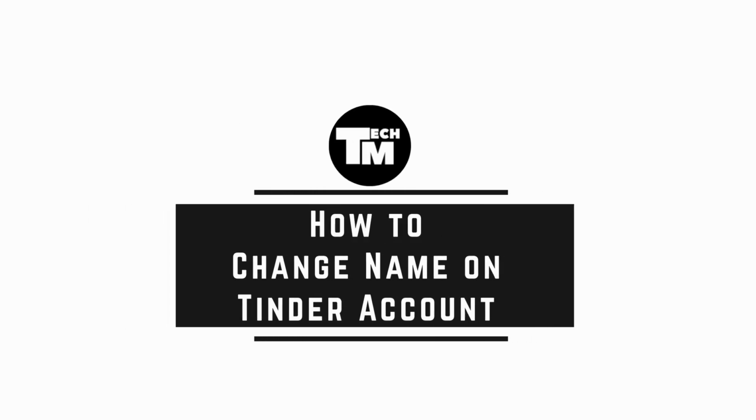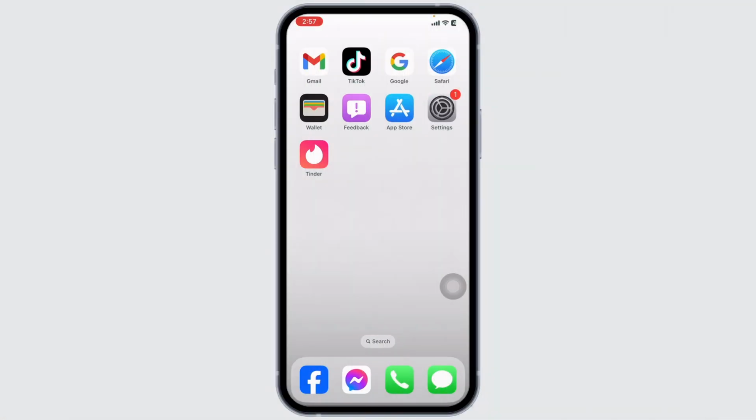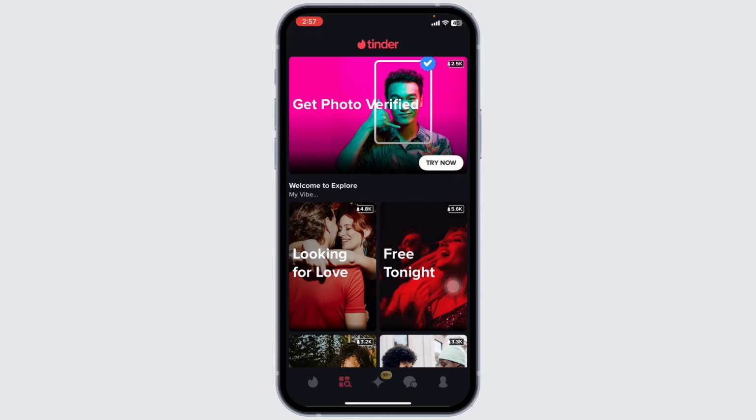How to change your name on Tinder. Let's get started. Launch your Tinder app. Make sure you have already logged into your account. Now at the bottom, you're going to find different options. Navigate to this one option given at the bottom right corner.